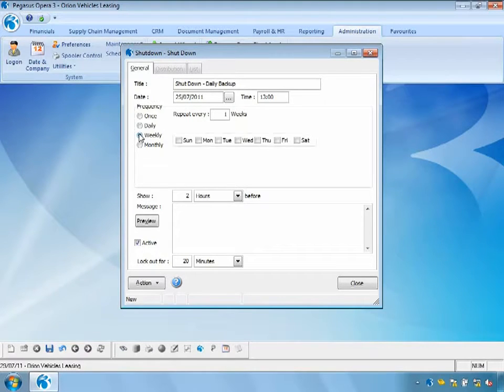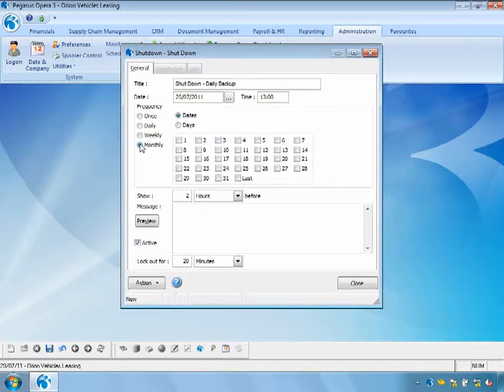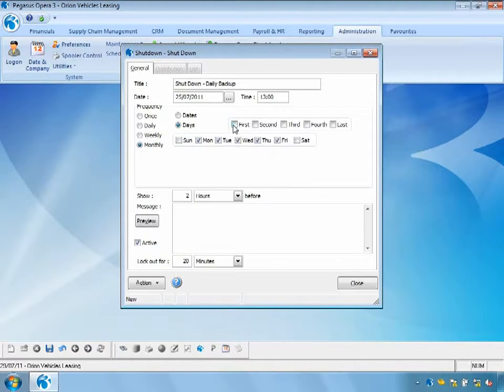I can set this to be weekly, Monday through to Friday, or I could set it to be monthly, and I can choose the individual dates of the month, or I could choose the days of the month, Monday to Friday for the first, second, third, and fourth week of the month. In my example here, however, I'm going to set this to be once at that date and time.